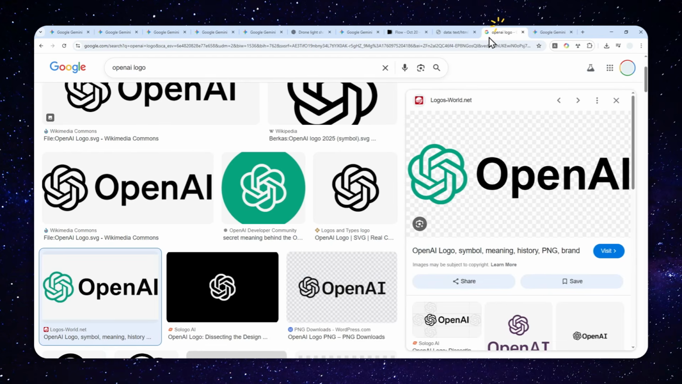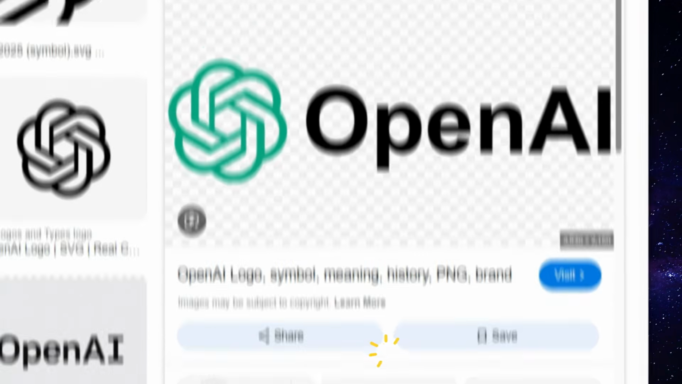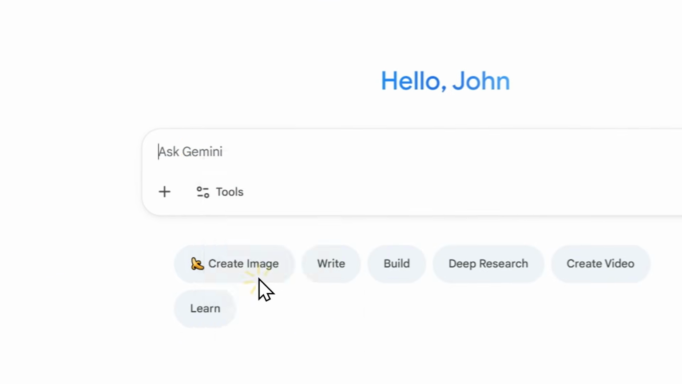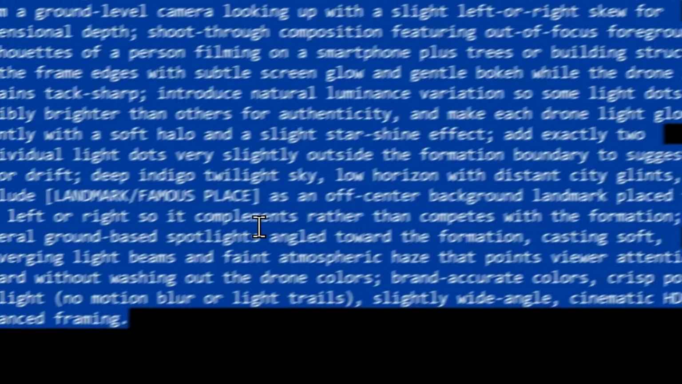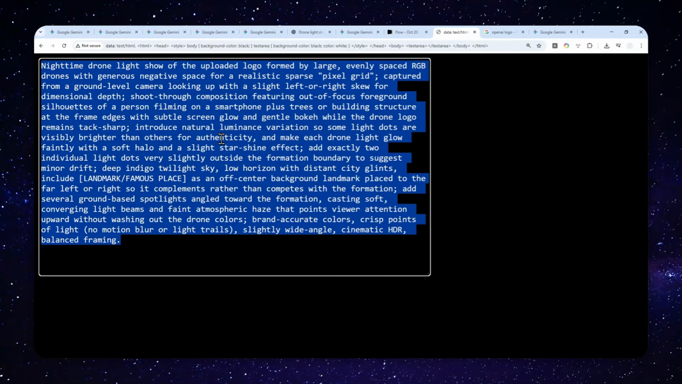Okay, for this example, I'll try to use the logo of OpenAI. I'm going to just copy it and paste that into Gemini. And for the prompt, this is the prompt that you can use. You can find this prompt in the description down below. I'm going to copy it.